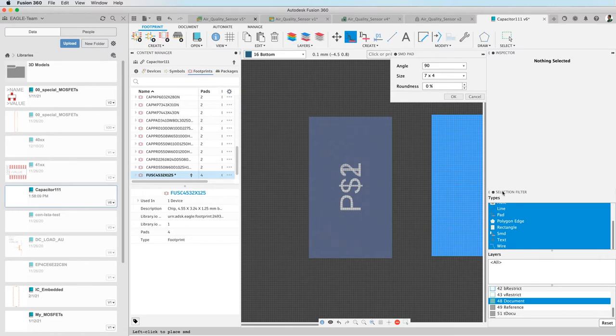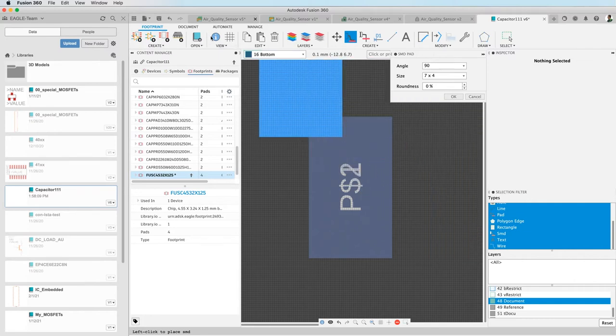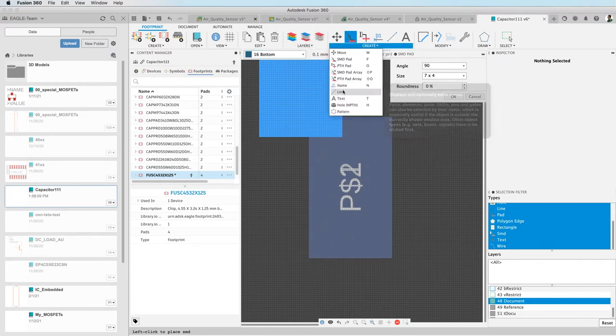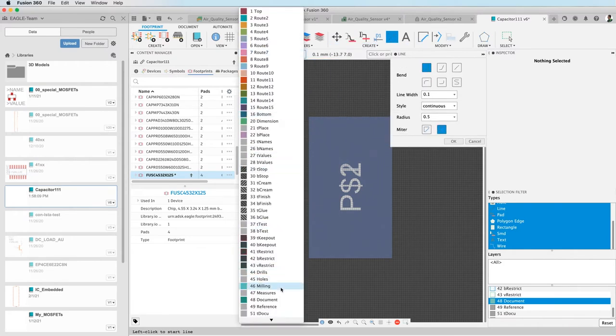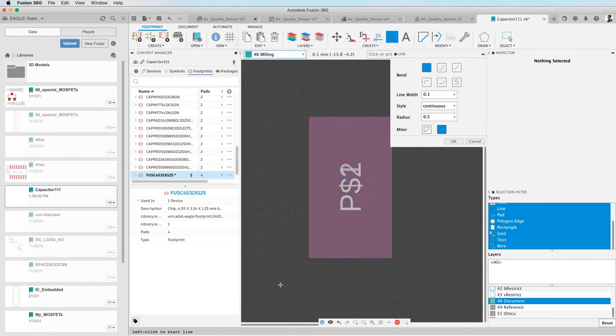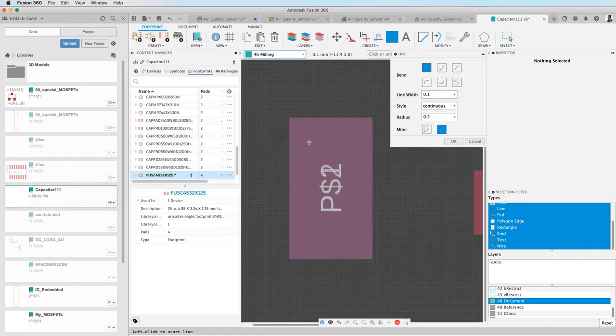You know, electronics only know holes, round holes, so to say. But usually slotted holes are milled, and therefore I will draw a wire or a line in the milling layer. So I go to create, choose the line command. Now I can draw lines, and I change the layer to 46 milling. And the next step is to decide about line width. Okay, 0.1mm, that's okay.